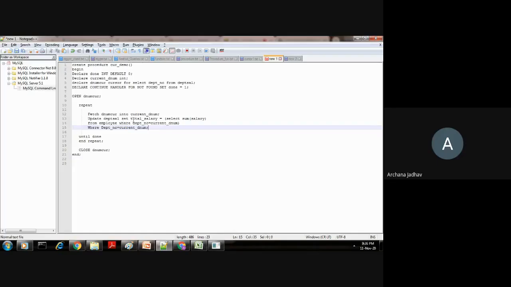Using this department number, the total salary of the department will be calculated using the data in the employee table, and this value will be updated in the department salary table. After executing this update query, the loop will continue for the next department number in the cursor, and like that the data will be updated for each and every department.